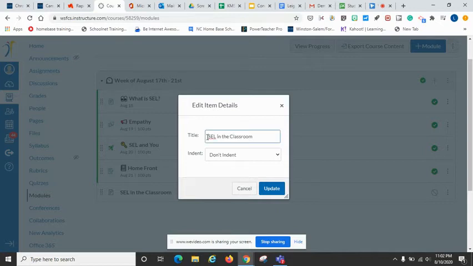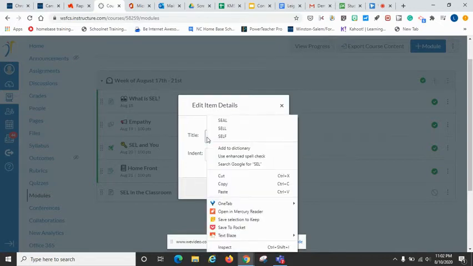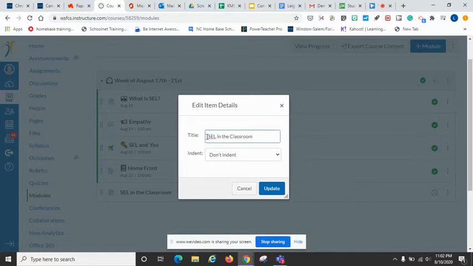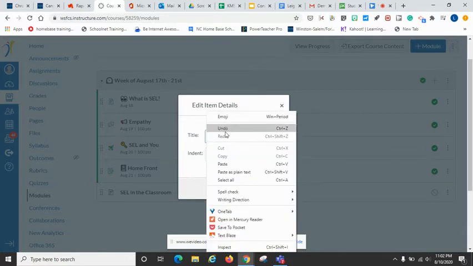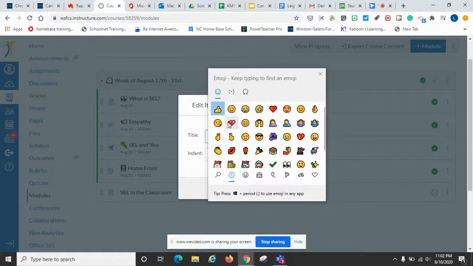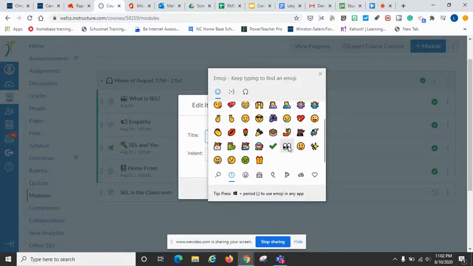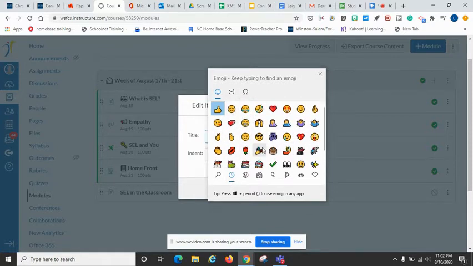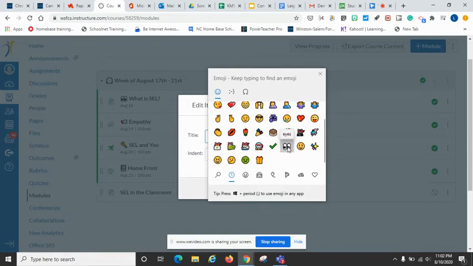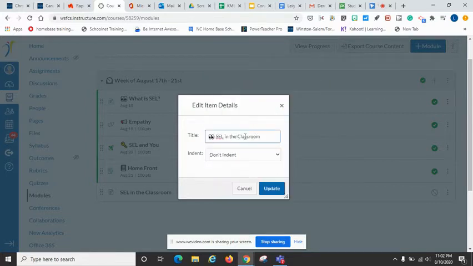I'm going to place my cursor in front of SEL and right click, but it's being ugly. It's not wanting to do it. I'm going to put a space and back up one. Maybe it'll do it now. There we go. So I did a space, and then what will come up is emoji. If you click on emoji, then your emojis come up, and it usually comes up to what you used last. There are the eyeballs. So you can train your students that when you see the eyes, that's eyes on the page. Read everything, read carefully. So now I'm going to update.